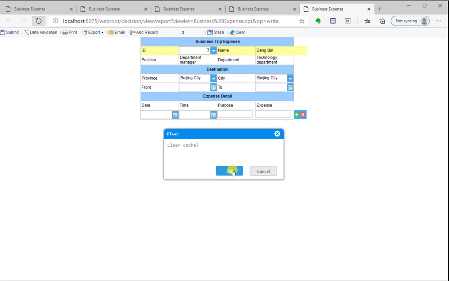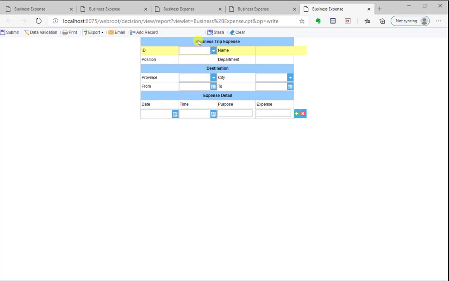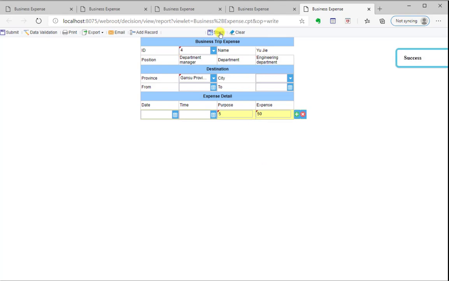When we click Clear, we can see all the information we entered has been cleared. And now let's still enter some information. And click Stash. And let's refresh the page. And we can see the information we entered has been stored.